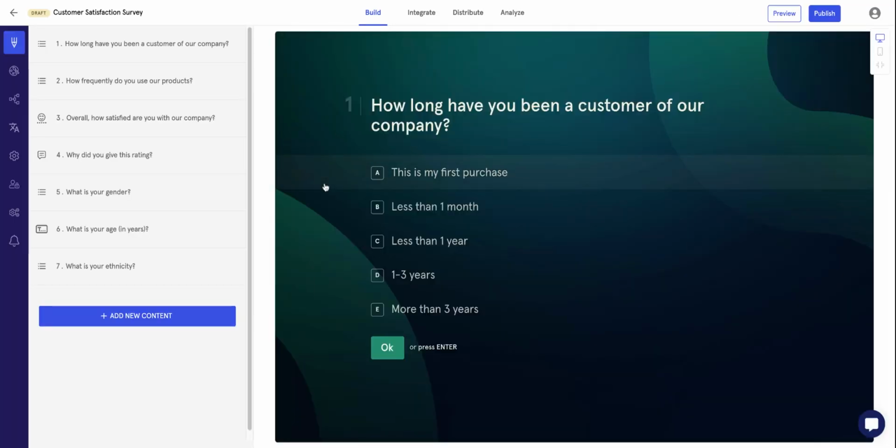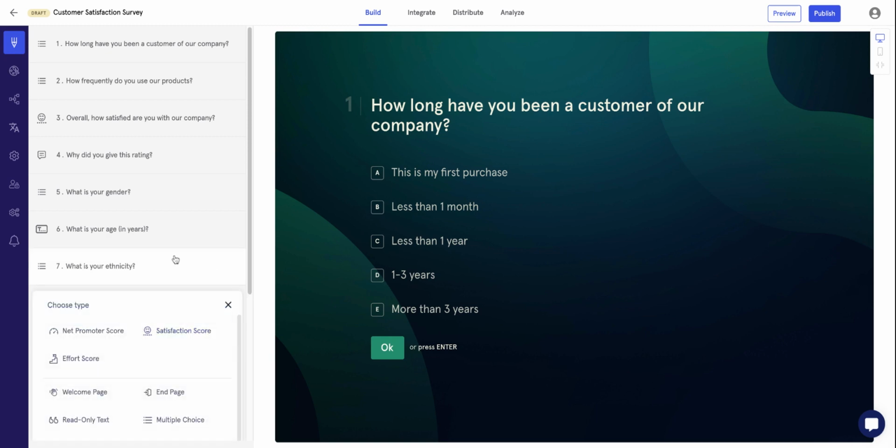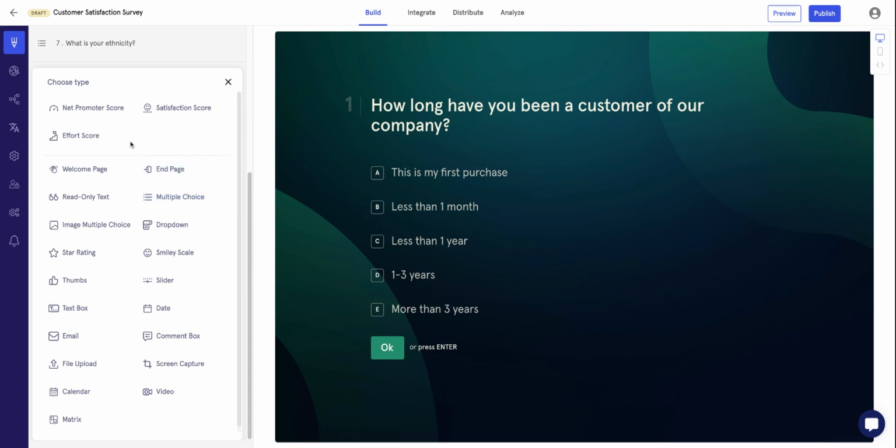Now you can see this is the existing template that we have reused. We'll overview all the question types and page modifications that we offer in Qwary. When you want to modify or add a new question, click on add new content, and you'll see quantitative question types up front. We have net promoter question type, satisfaction score, effort score.